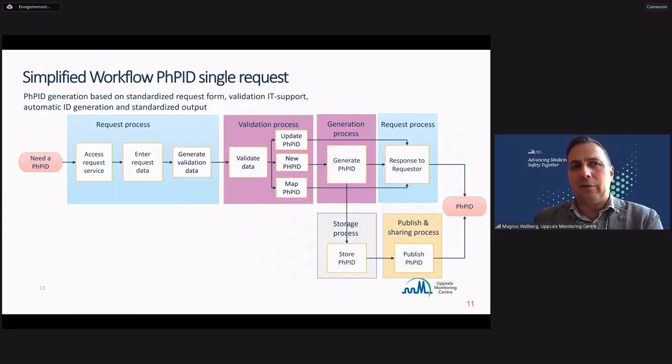There is a simplified workflow here, how a request works. And we have the request process where someone asks for a new PHP ID. We have a validation process, and then we generate the PHP ID and respond with a new PHP ID or an existing one if the request comes in for something that's already been generated. Then, of course, we store this, and we have a publishing system that publishes those PHP IDs.